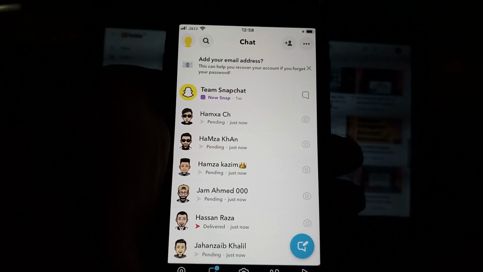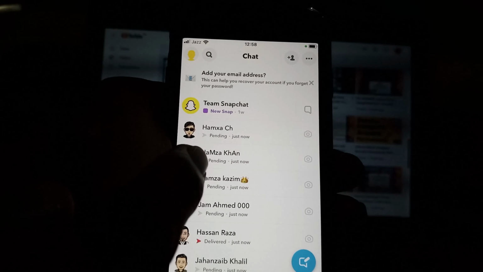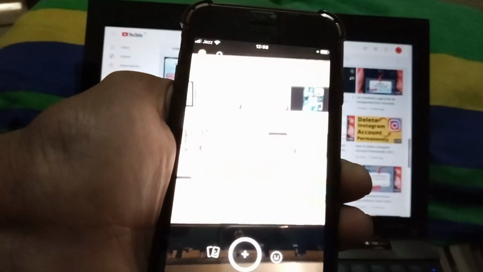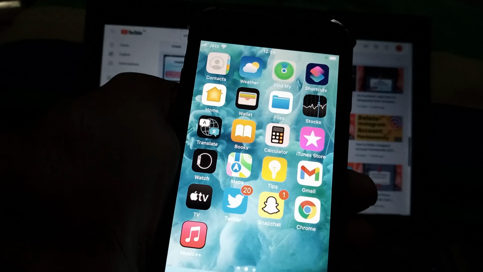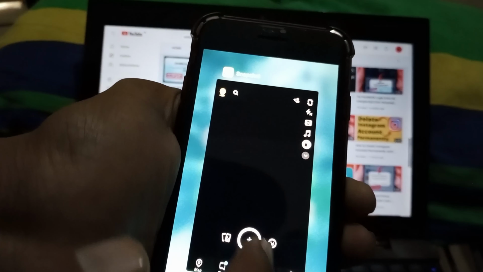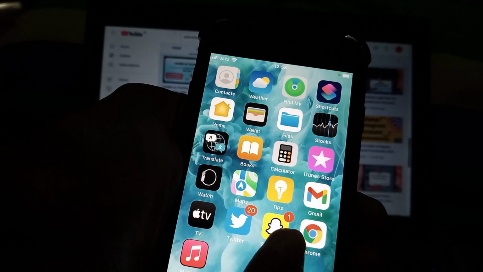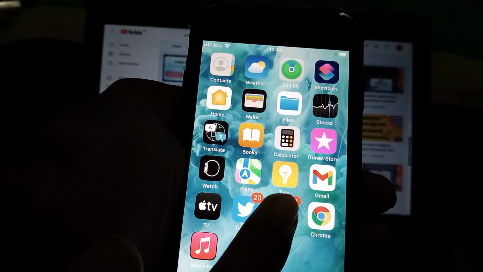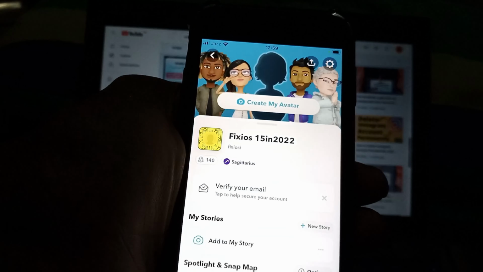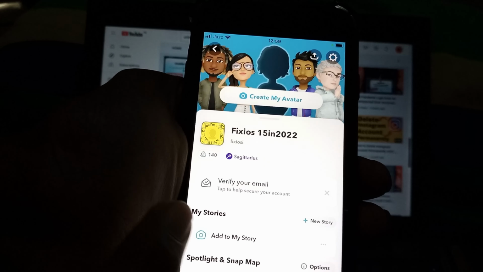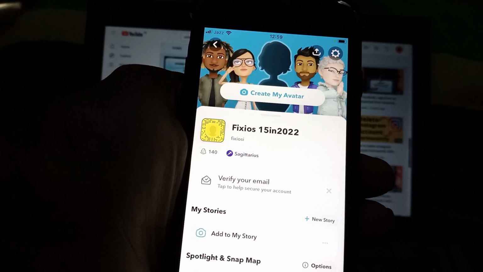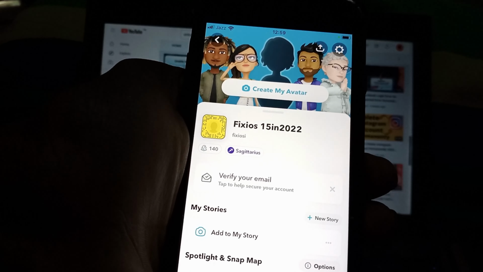So after these have been sent, what you have to do is just again check your snap score. So here is my Snapchat, and then here is my profile. So here you can see my Snapchat score is 140 now. So my Snapchat score has been increased.